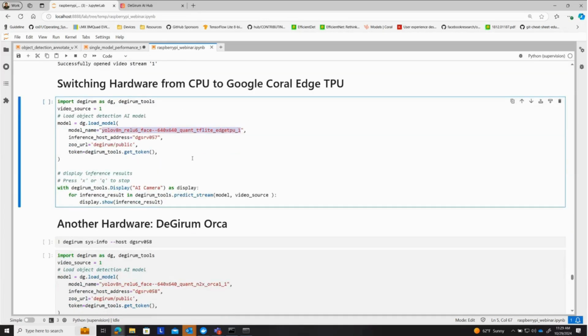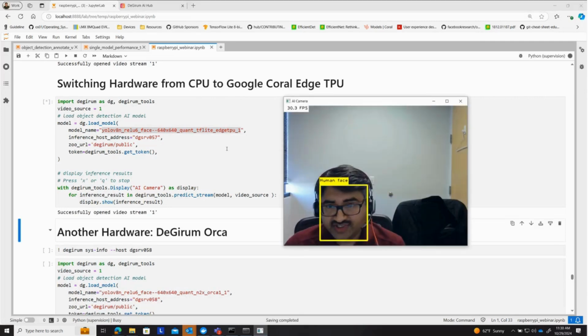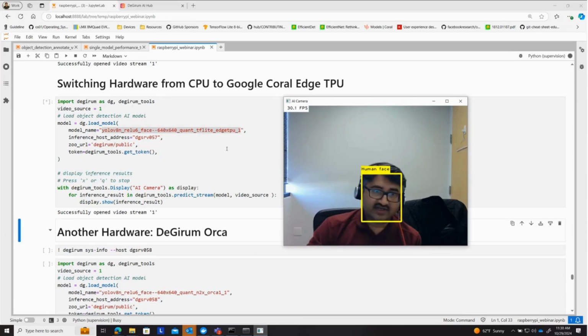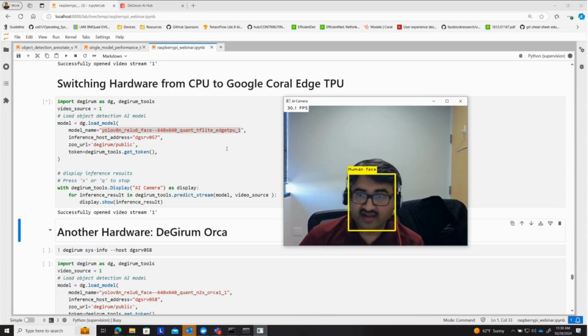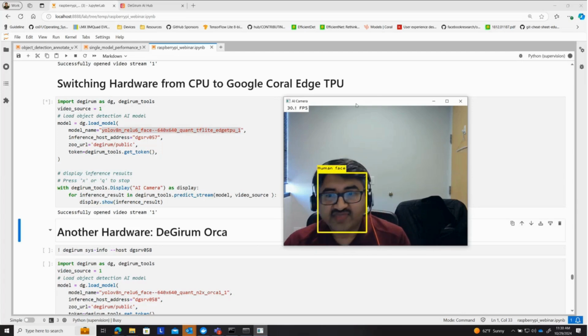And now if you run this code, instead of running it on the CPU, it will run on the Edge TPU. And since Edge TPU actually has higher performance, you will now see that the 640 by 640 can actually run at more than 30 frames per second. Here you are seeing 30 frames per second because we are actually limited by the camera speed itself.